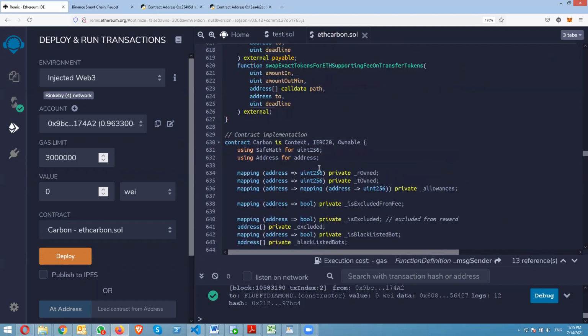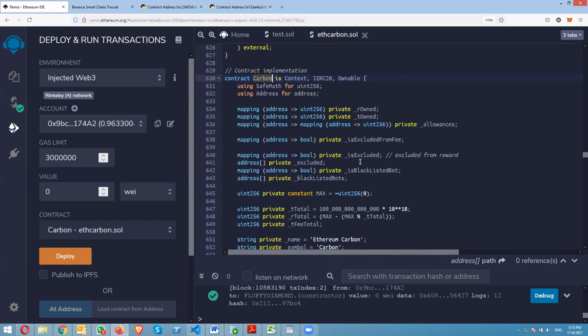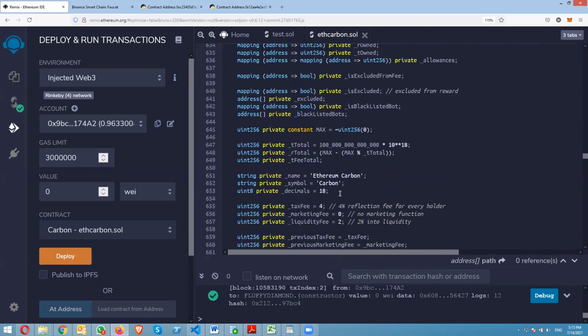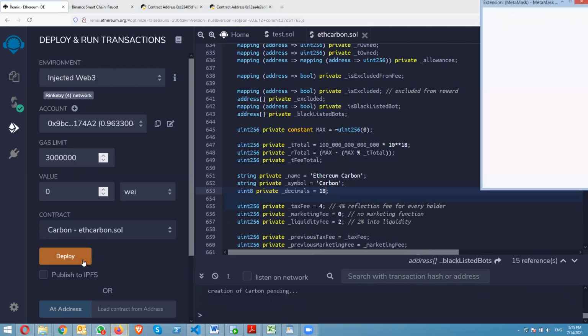Okay, so this is our contract. We have already specified all attributes over here. Whatever the definition is, it is coming here. We just need to make sure that we select the correct contract. Once we select the correct contract, we just click on deploy.